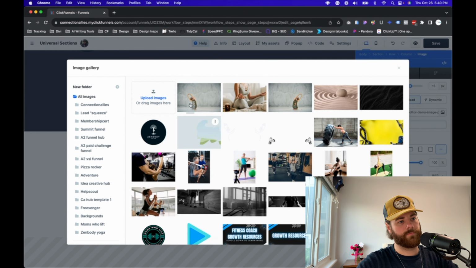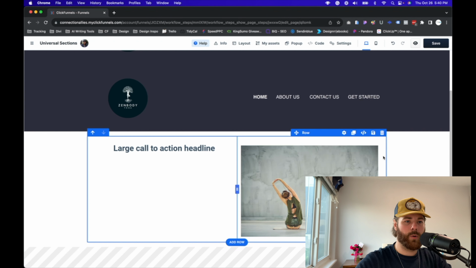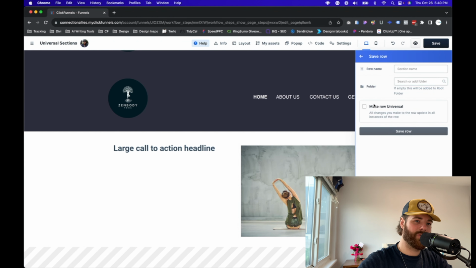Okay, now again, if we want to save this as a universal block, all we have to do is click on the floppy disk right here to save. And as we're doing this, we can choose the option to make a row universal. And it works the exact same way it works for the section, where if you make a change in one place, it's going to apply everywhere that has that specific row.